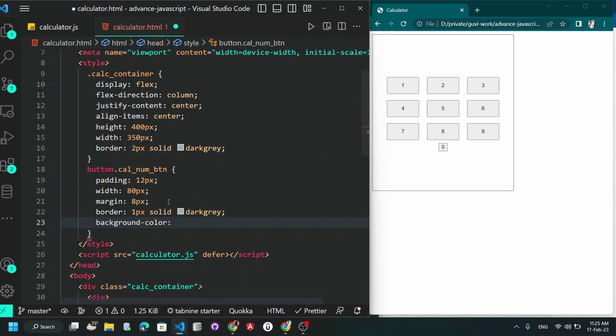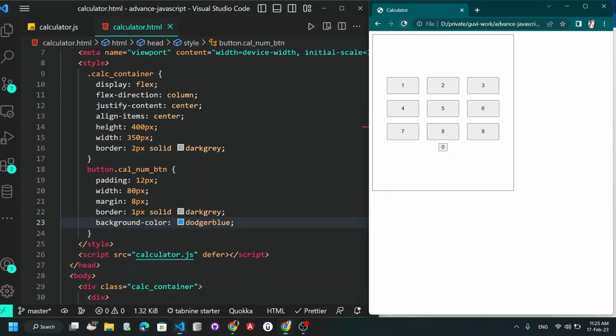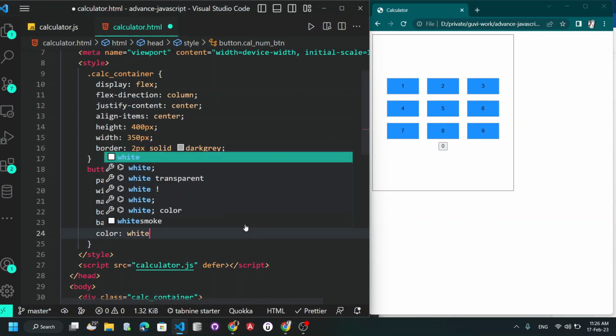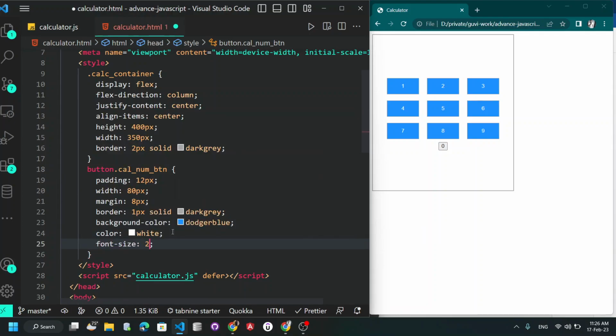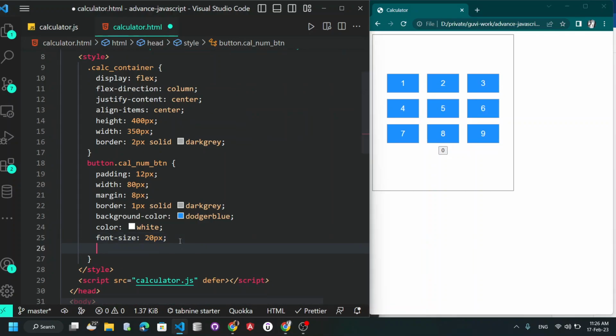Okay, the margin is also given, and I want the border to be 1 pixel solid dark gray. I want the background color of this button to be, let's say, Dodger blue. Dodger blue. Let's hit save and do a reload. Fine. And I want the text color to be white. Let's hit save. Okay, and I want the font size to be 20 pixels inside this button.